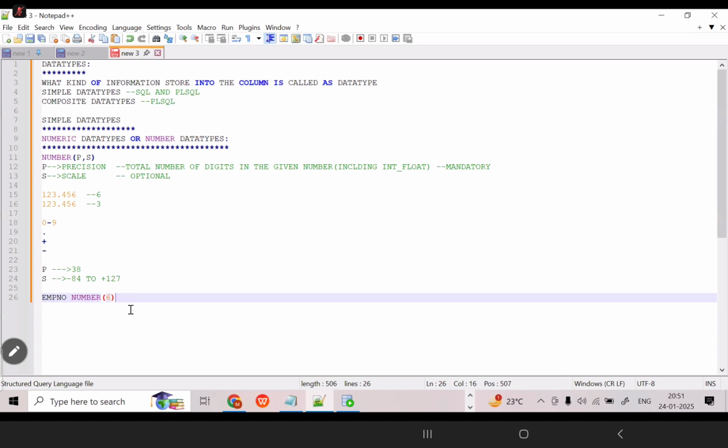6 digits of numbers only stored. For this column, how many digits are you able to store? 6 only. Now, can I give a 4-digit number for this column? Is it acceptable or not? Yes. If I am going to give a 7-digit number for this column, is it acceptable? No. Invalid. Not acceptable. It is invalid only.